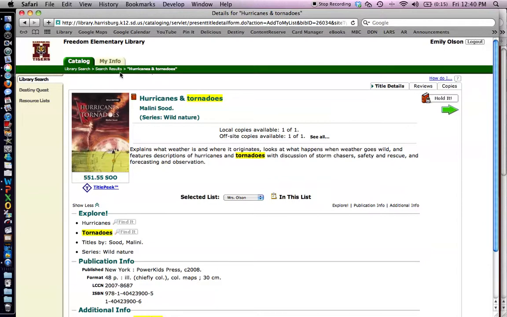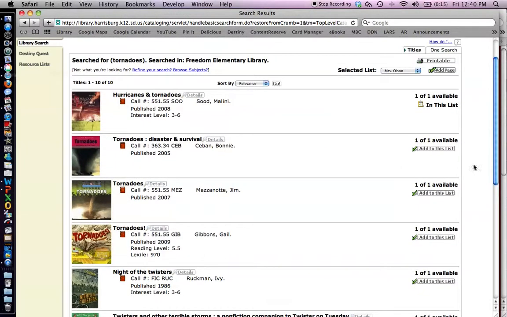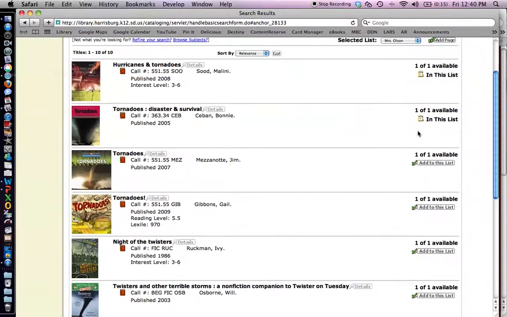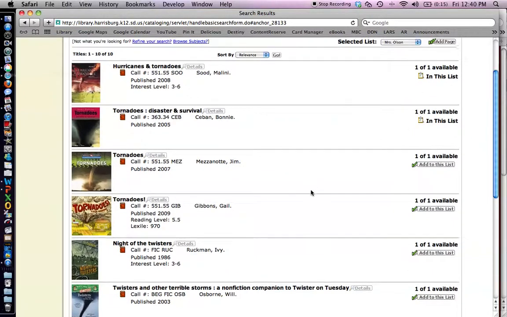When I go back to my search results, on the right hand side, now I'm seeing that this title is in the list, so I don't have any question as to whether or not that's there. And if I want to simply add the title, when I'm looking at this screen, you can also click on that right here where it says add to this list. And so now both of those titles will be there.